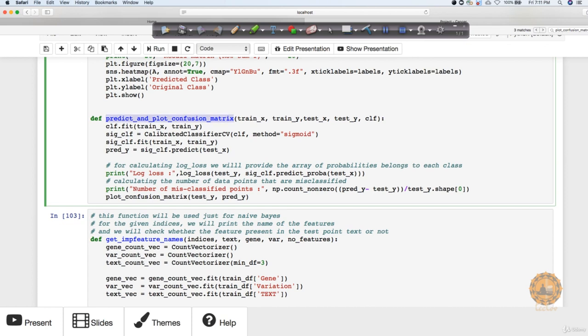And the same function I'm going to call in the predict and plot confusion matrix function. So you can see that I'm calling this function here, and this function is doing nothing but helping me do my prediction part, because my prediction code is also going to be common for almost all the algorithms. That's the reason it's better to create a function so that I can use it again and again.